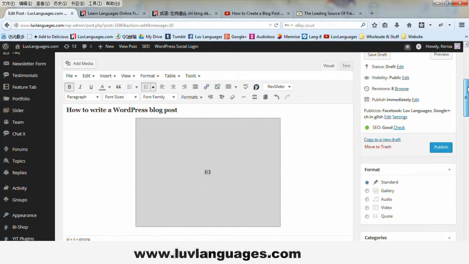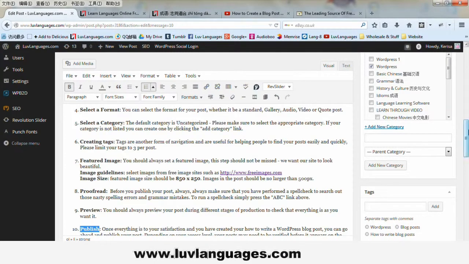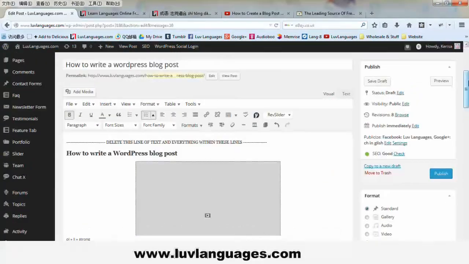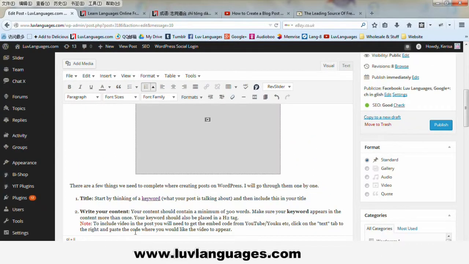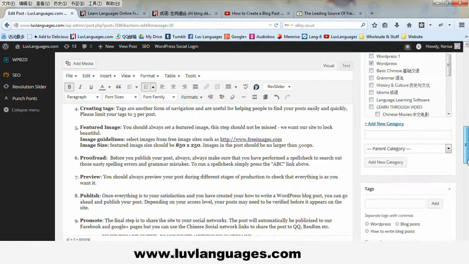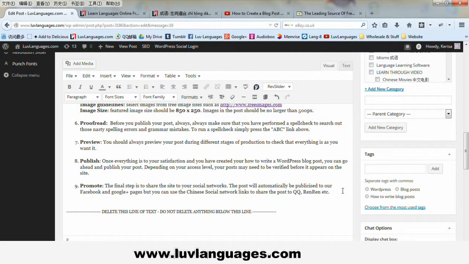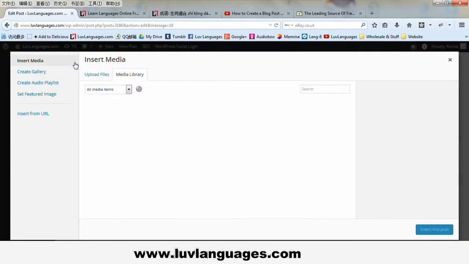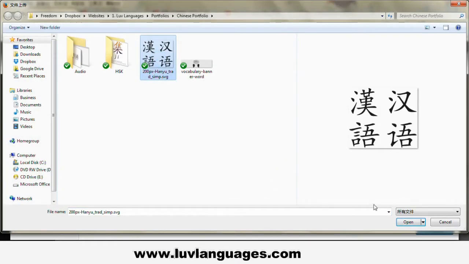Within your content, you'll probably want to include media such as audio, video, or images. To insert images into your post, simply go to where you want. I'm going to put an image right at the end here. To insert an image, go to Add Media, Upload Files, Select Files. I'm just going to select this file.